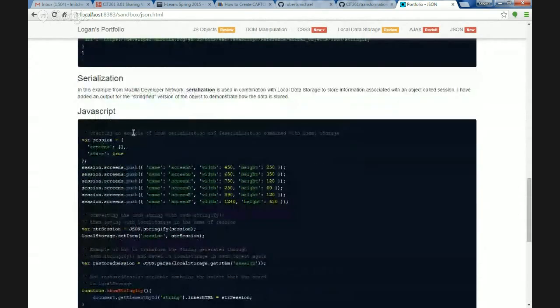So moving on to serialization. Serialization is taking one of those objects, or in that case, taking that array of objects and turning it into a big long string. So in this case, I'm going to use the local data storage that we've learned about to store my serialized data and then recall it.